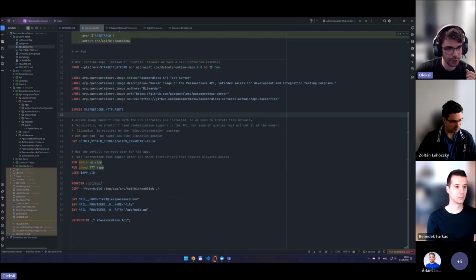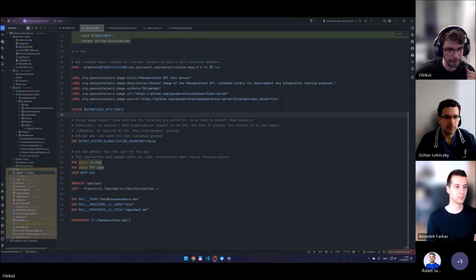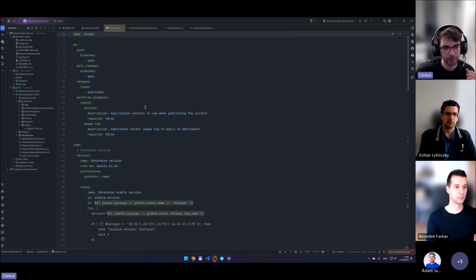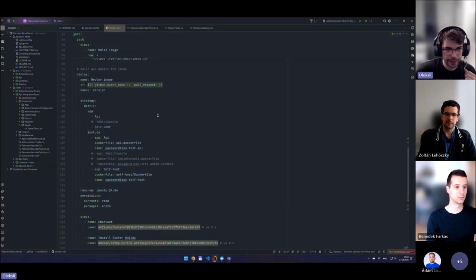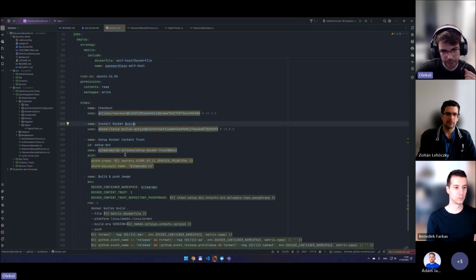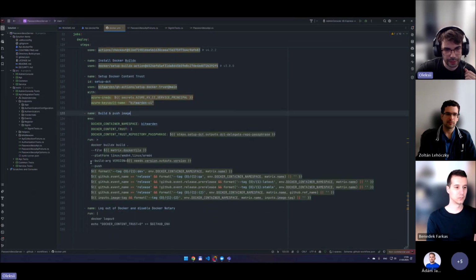And let me show you the actual CI workflow, or specifically the Docker workflow. Here we have a job that uses Docker buildx, and it passes the platform option and specifies Linux, AMD64, and ARM64.